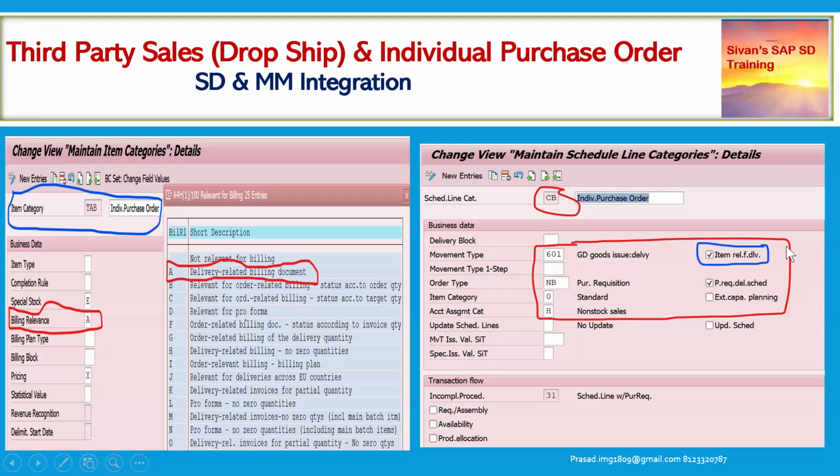Item relevance for delivery, this we all know about. And this is the one, purchase requisition delivery scheduling. So when we activate this field, we are instructing the vendor to deliver the goods to our premises, and from our premises, the product will go to the end customer. So it will take a minimum of 10 to 15 days. That is purchase requisition delivery scheduling. So these are the things which make the difference between the third-party scenario or dropship process and the individual purchase order.